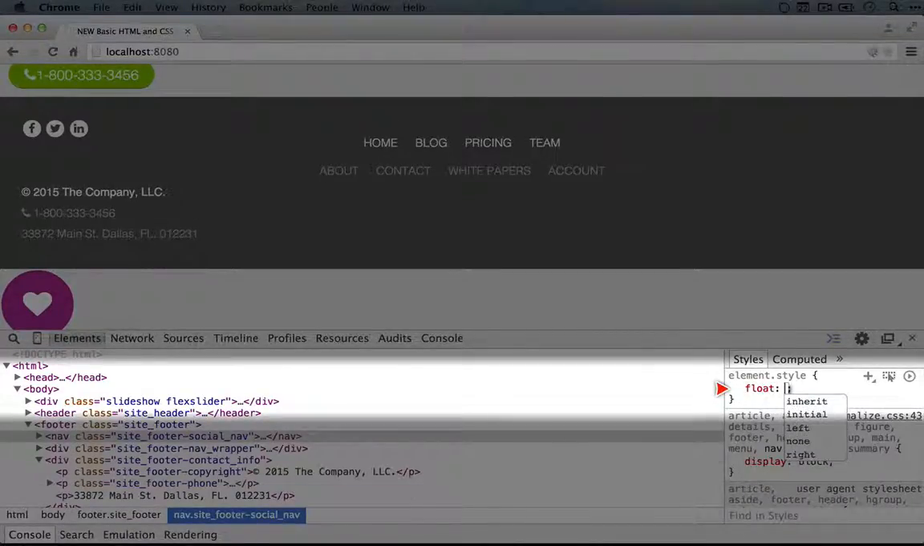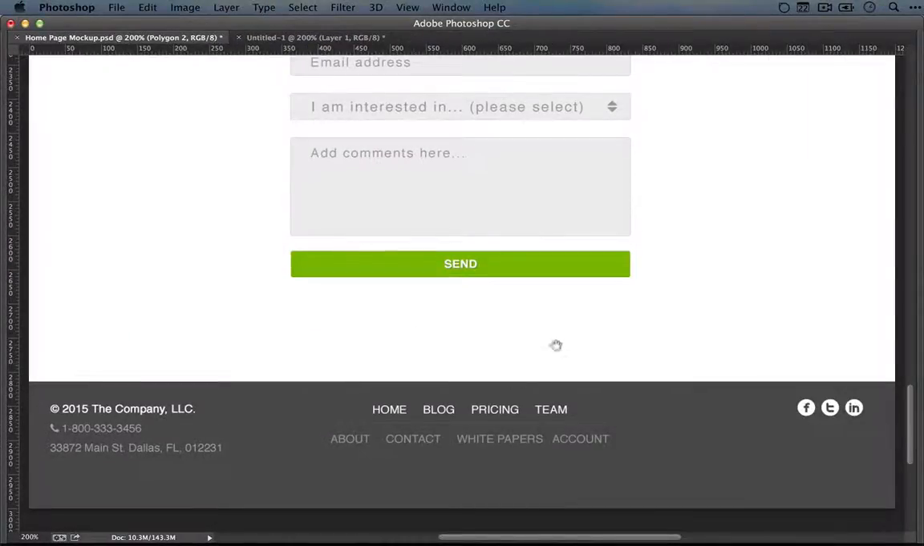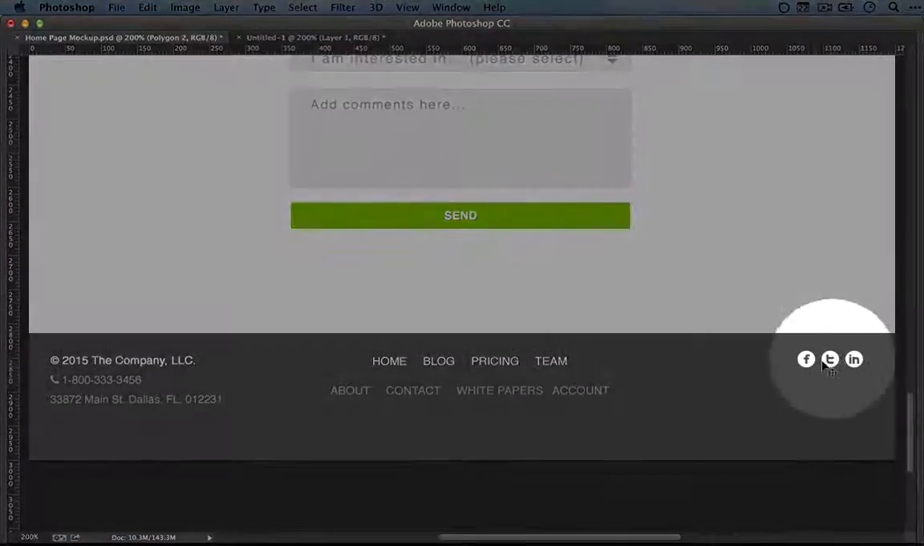So I'm gonna add float right to it. So that looks pretty spot on with what we have in our mockup. I'm gonna view this full page here. So yeah, it looks just about right.